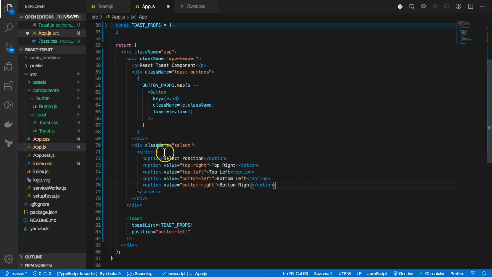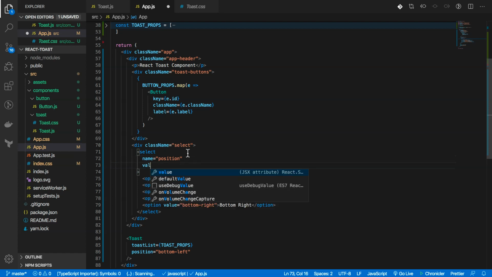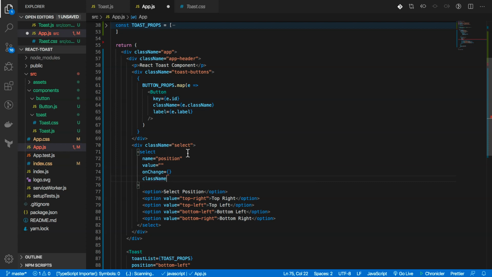Right here. And then on this select tag here, we need to add some properties. I'll add the name. I'll call it position, because on this select tag we need to use a value and onChange property. So value, I'm going to leave it as empty. We are going to set the value using the useState hook. Then onChange, I'm going to create this method, and then I'll set a class name that I created.